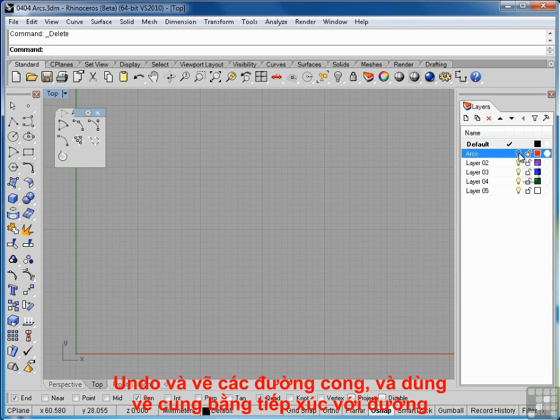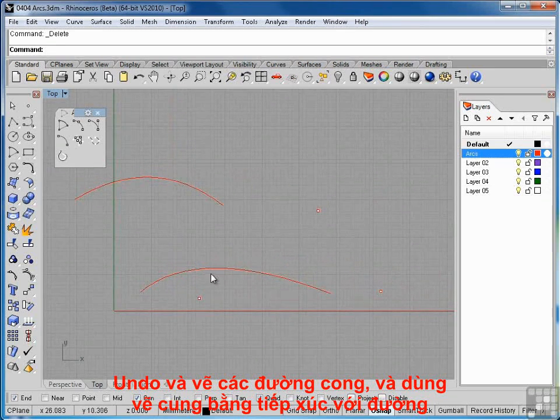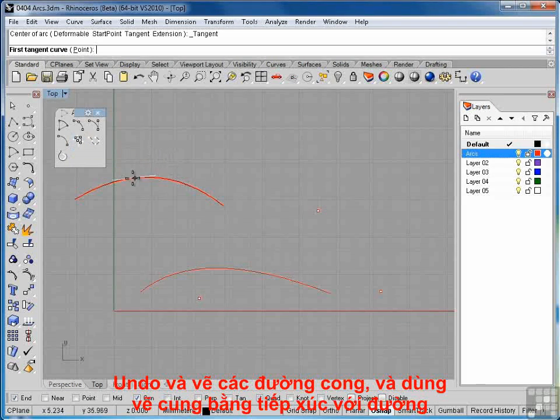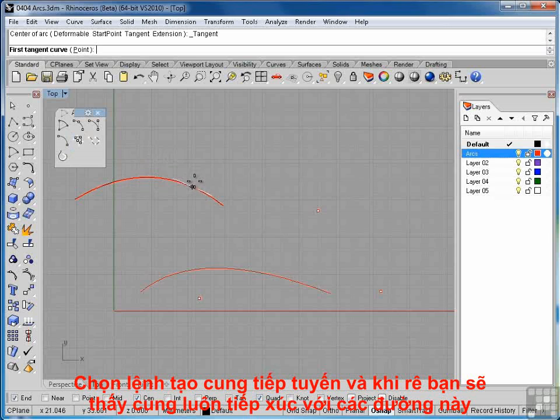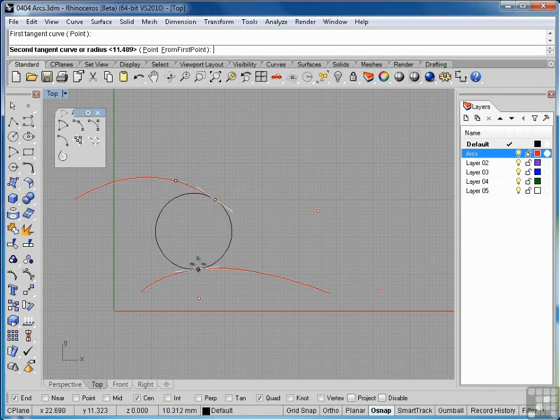I'm going to switch on my layer called Arcs. Let me zoom out just a little bit. As you can see, I have two lines drawn here. So I'm going to use the Arc Tangent to Curves command, and it's asking me for my first tangent curve. You can see I move my cursor around here and the Smart Track lines show up. Click once, and even though I've clicked, notice that I can still move the cursor around. And then I'll bring the cursor down and touch this curve here.